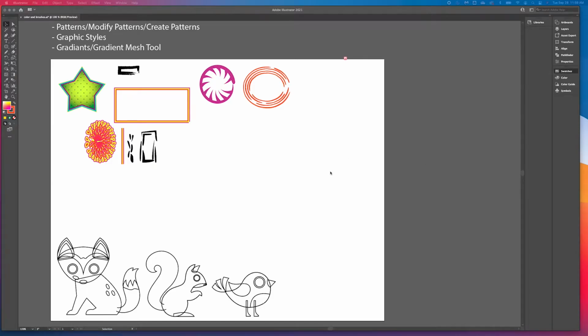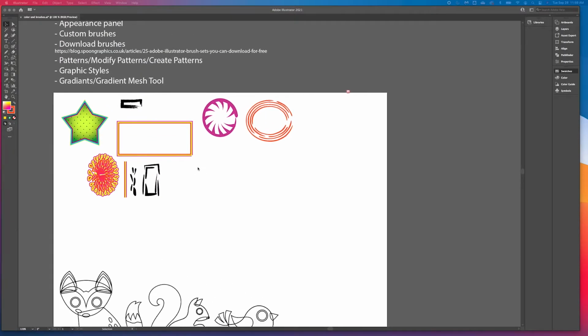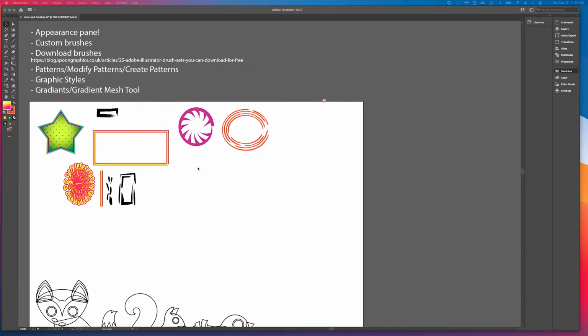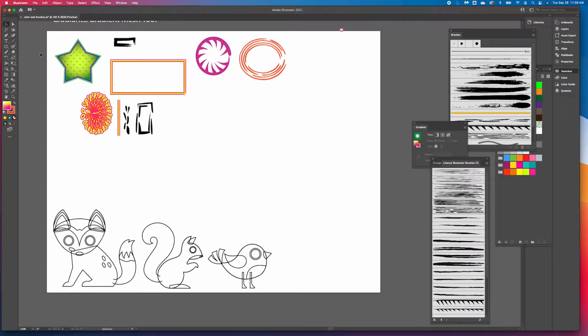Hi all. So we are going to look at patterns, creating patterns and modifying patterns, and then changing the scale of patterns. So a couple of different things here. So let's see. I'm just going to go ahead and make a rounded rectangle shape here.